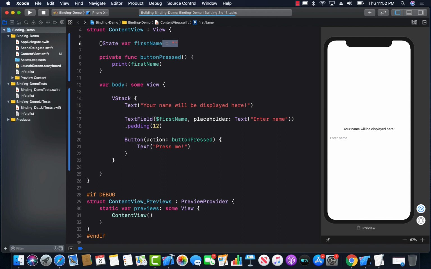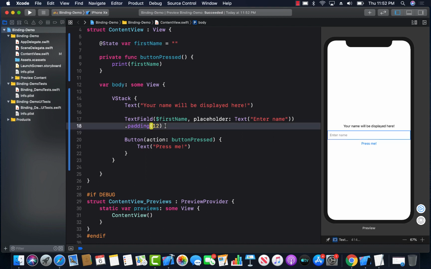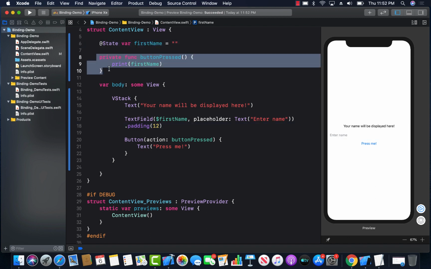Whenever we type something in the text field, the text that we type is going to go and update the first name. That's the two-way binding. So let's go ahead and see if that is happening or not. And how will we know that the first name value has been updated? Well, when we click the button, we're simply going to print out the value.